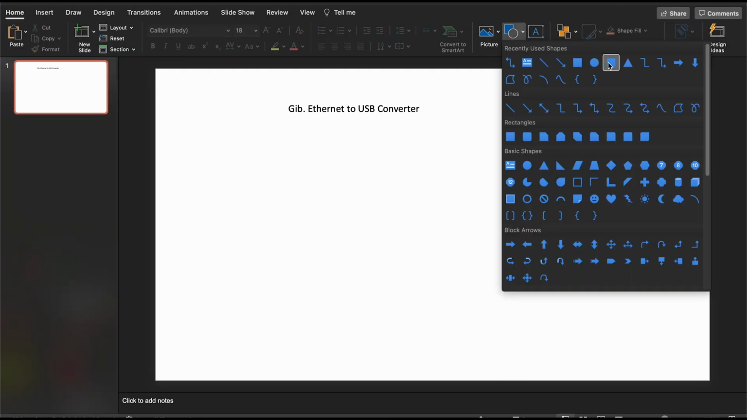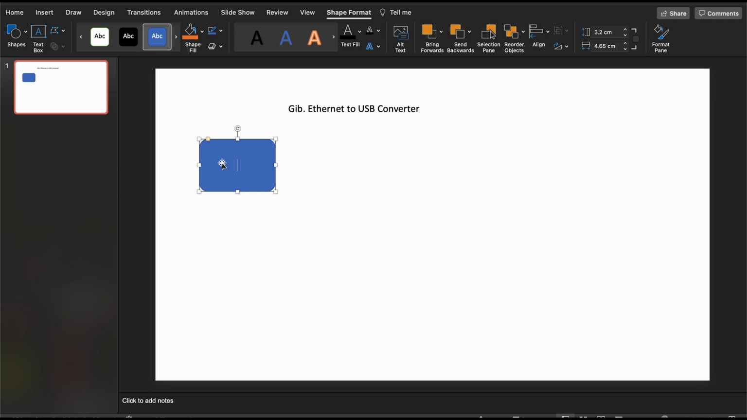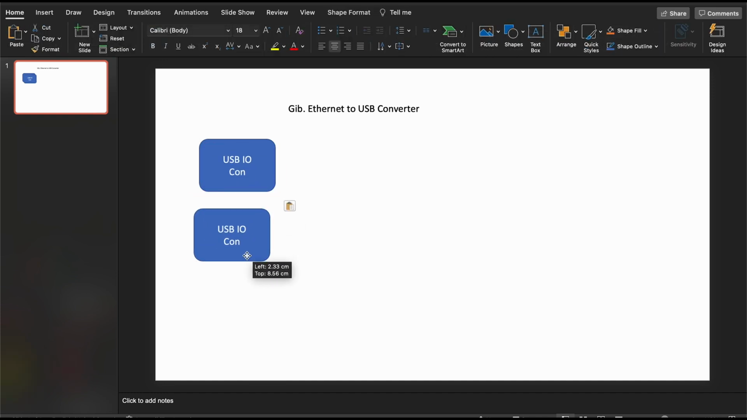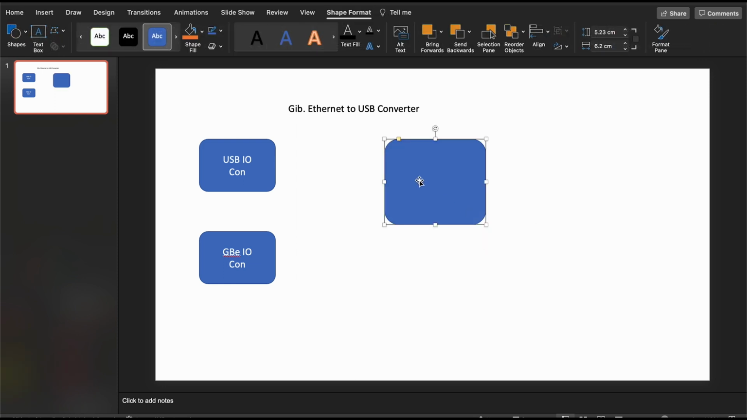So let's consider a block diagram example, and for this video I'm going to draw an example of a gigabit Ethernet to USB converter. In this kind of system, I'm going to start with drawing connectors input. So we're going to have USB I/O and we're going to have gigabit Ethernet I/O. Then we need to select a microcontroller for the job, and the best solution I have is the i.MX RT1066 by NXP.